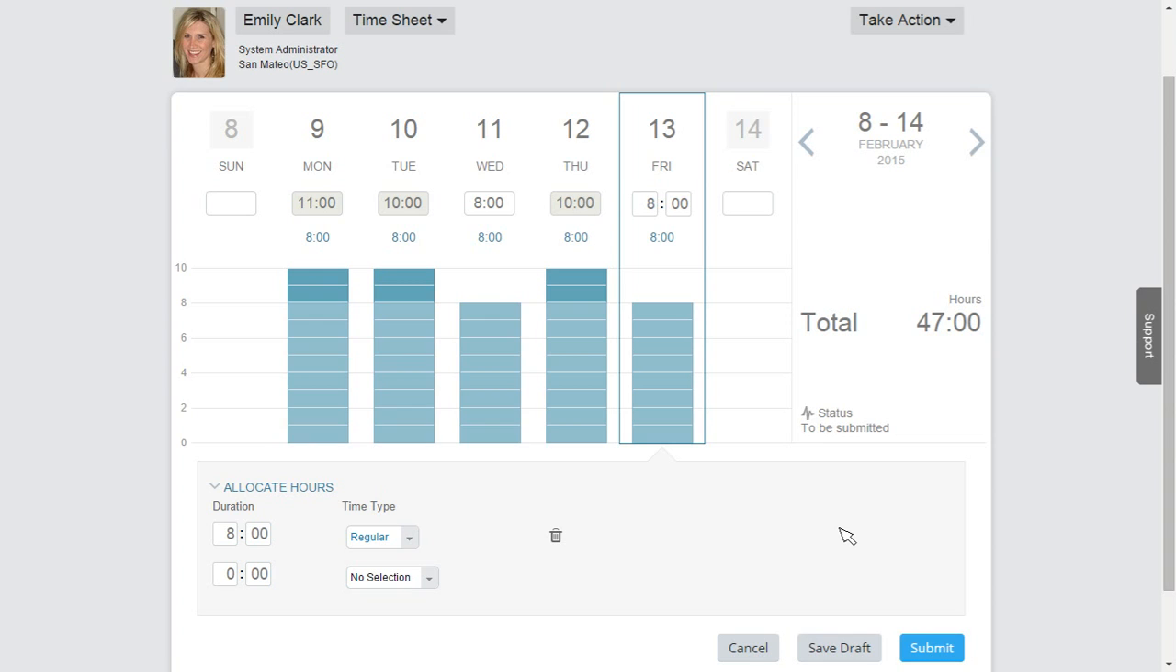Now, if I entered my time maybe on a daily basis or every couple of days, I can actually save a draft of that timesheet by using the Save Draft button, and that enables me to come and go on my timesheet as I please. So I don't just have to enter it all in one go and then submit.